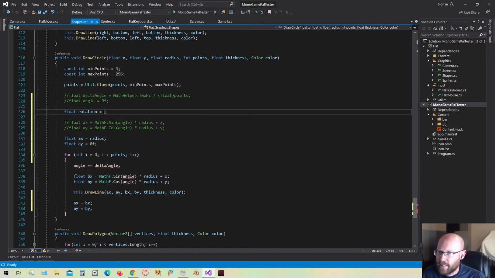And the amount we want to rotate is just this value we had for delta angle. So we'll just copy that and let's bring it down here. So we have the beginning position of the circle. We have the amount we want to rotate.